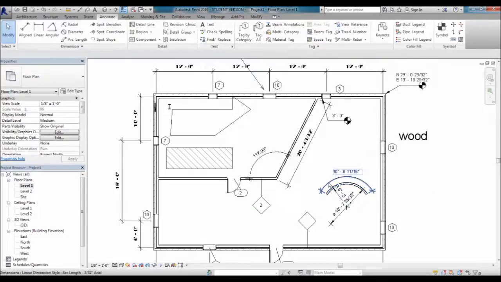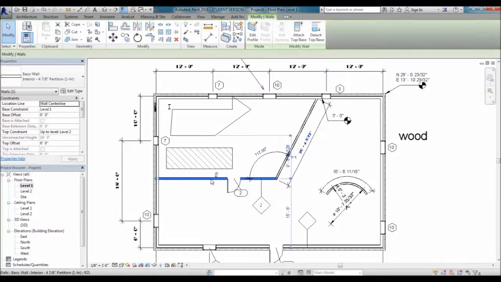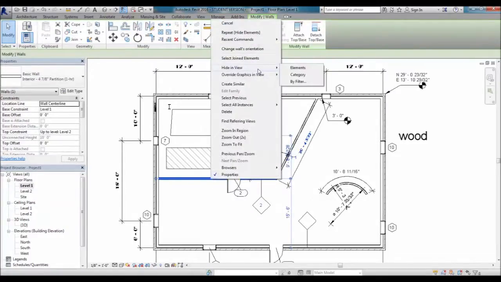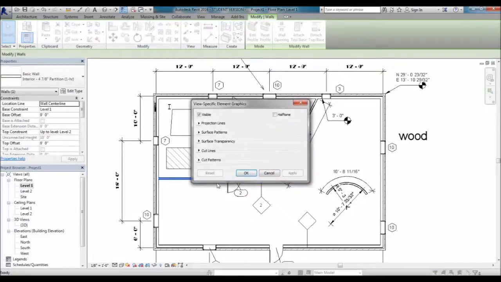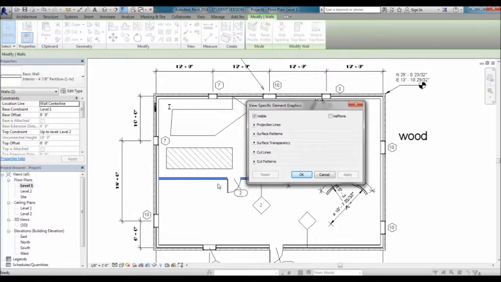Aside from doing your overrides by the entire category, I showed you how you can hide individual elements, like when we hid this wall here, we selected it, right clicked and did hide in view. You can see you have the option of elements, the whole category, or by filter. Well, you also have the option to do this for these objects. If you select one and right click and do override graphics in view, if you select by element, you have the same options to change the visual settings for this element.